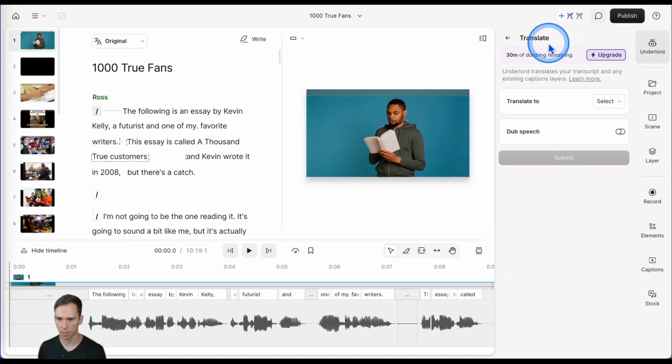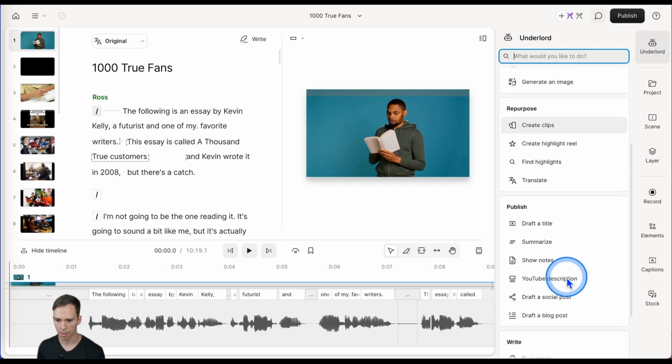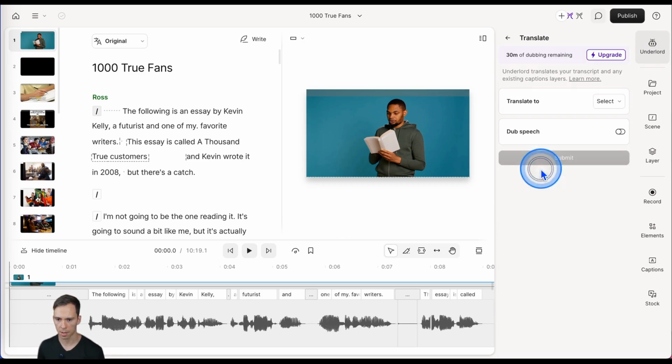So if you go to Underlord and then from Underlord scroll down to Translate, you click on that. First of all, it is now out of beta. So along with that, there's no unlimited usage anymore and you can't use it if you're on the free plan. You have to be on the creator plan or above. And you're limited to 30 minutes a month on the creator plan.